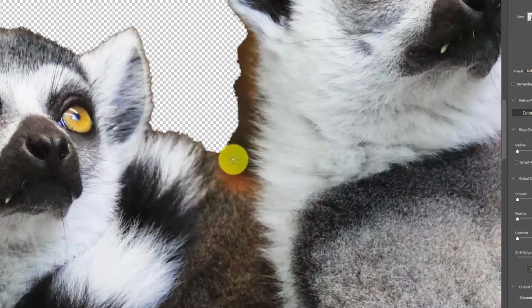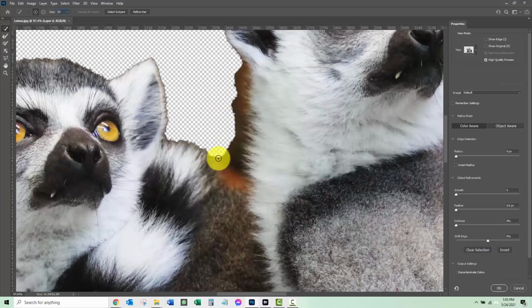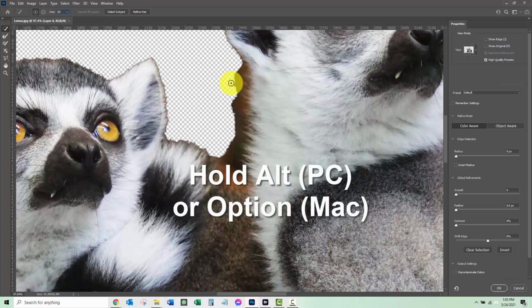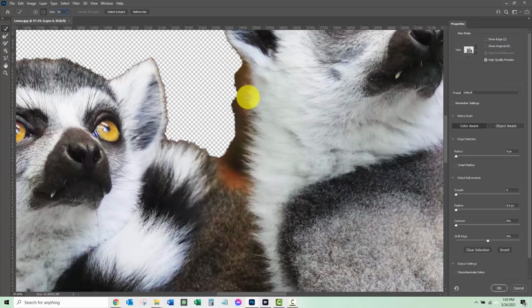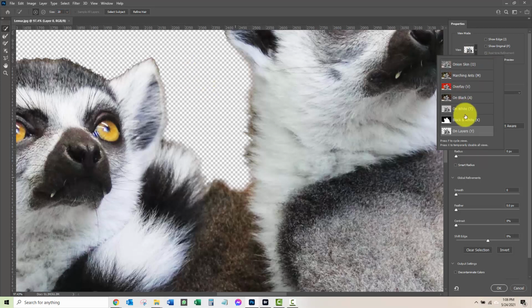Notice that this brush has a little plus in the middle. That means we are adding to the selection. But this area here we need to subtract from the selection. So I want you to hold the Alt or Option key on the keyboard. Make sure you don't come anywhere near the fur right here, and we're just going to sort of walk down, and that gets most of it. Now here we can just dab the mouse and that should take care of the problem. And let's change the view to black and white.